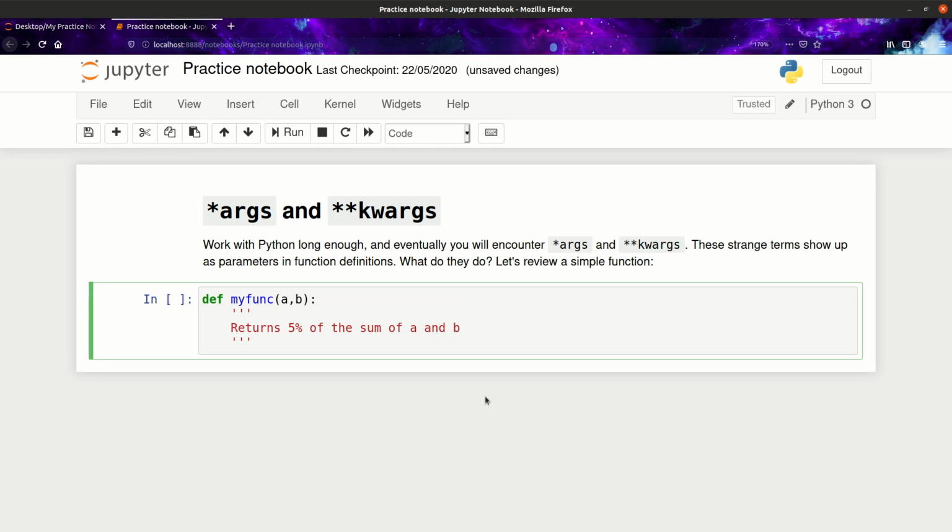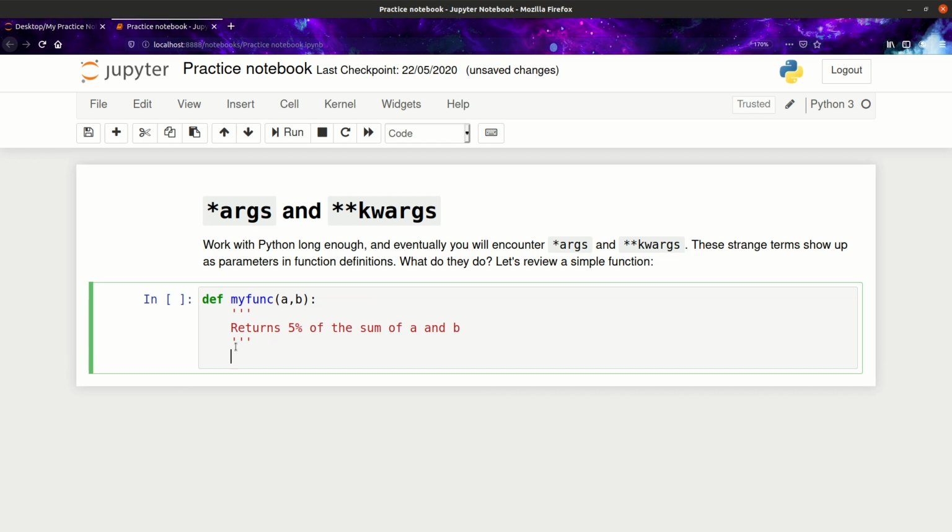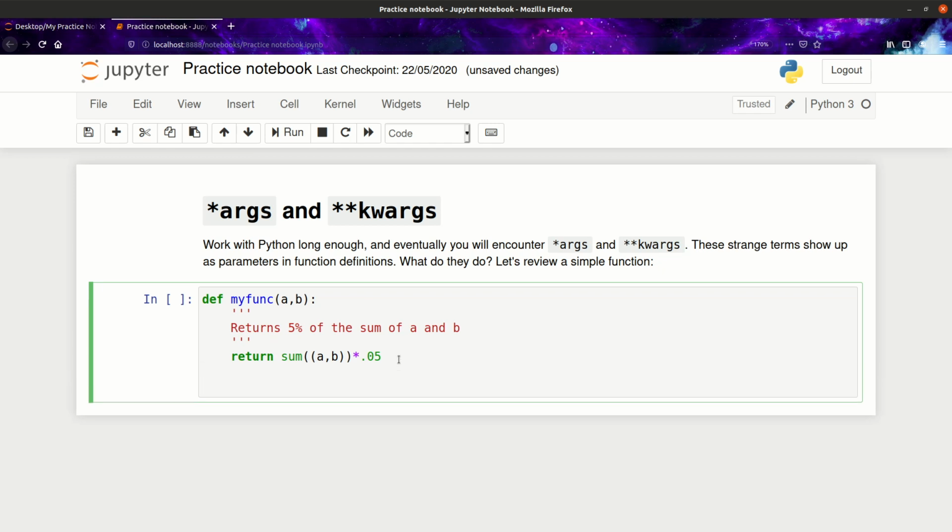Now let's write what happens when you call our function. What we want to do is return, and I'm going to use the sum function over here. So I'm going to return the sum of a and b, and then I'm going to times that by 0.05. The reason I didn't add in the zero is because you don't always need to in Python. So I just put 0.05. This result is going to give me 5% of the sum of a and b. And then I'm going to put in my_func and then my two parameter values, 40 and 60.